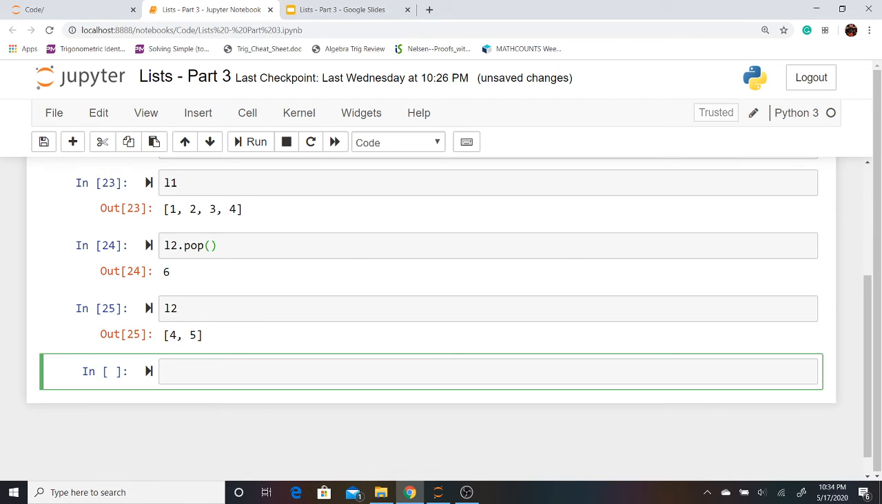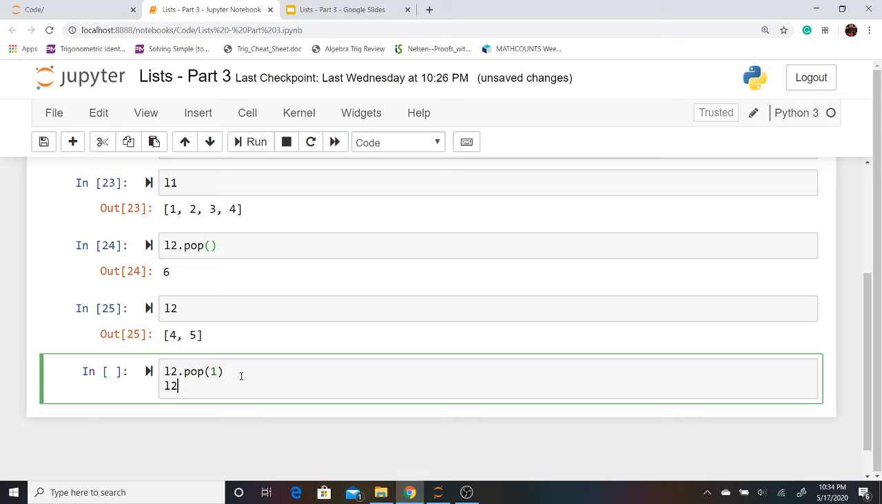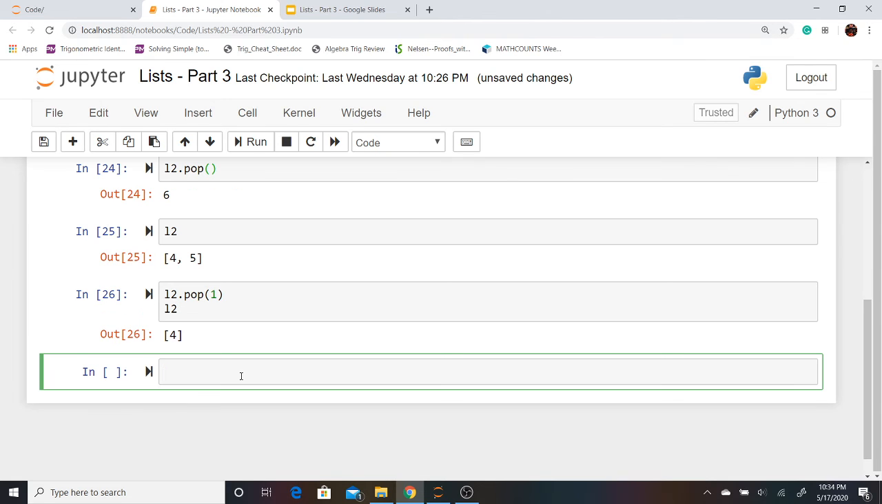So if we wanted to remove the 5, then we would do L2.pop. And since the 5 is in index position 1, we would do L2.pop(1). And now let's see L2. And it is just 4.